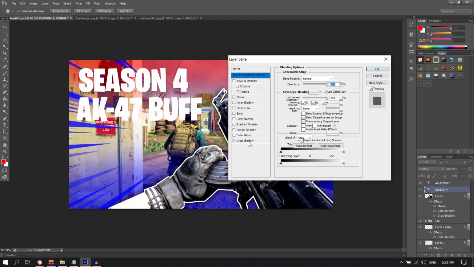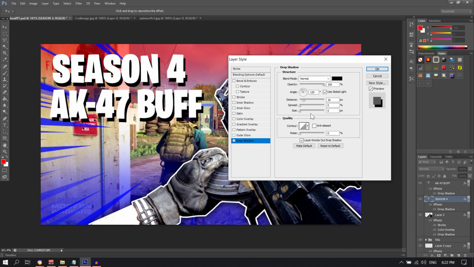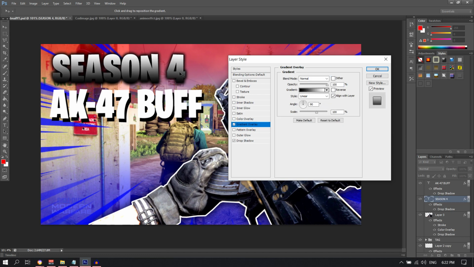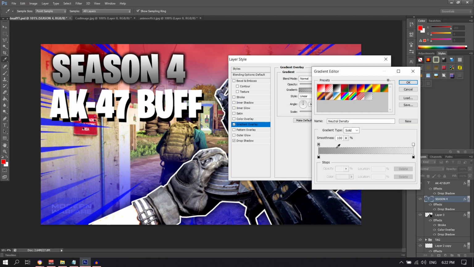So what I'm gonna do, I'm gonna add drop shadow to this. I'm gonna change the drop shadow, give it a little bit of depth, just like that. And then I'm gonna go to the gradient overlay, which is pretty self-explanatory. What you could do, you could edit it with the already presets on here. So you click on a preset that you want, and then basically you can edit it.